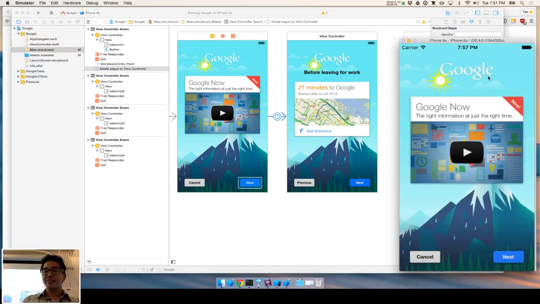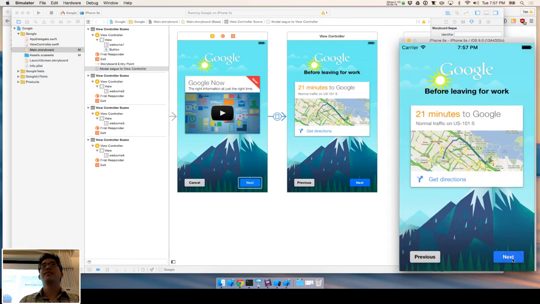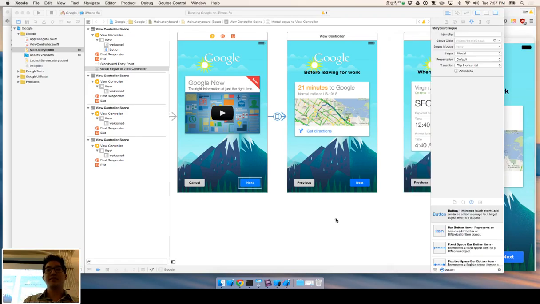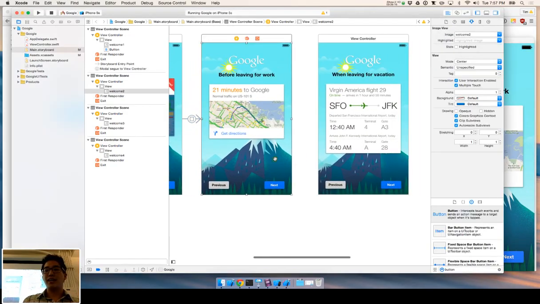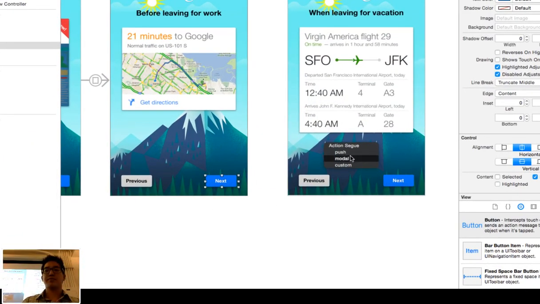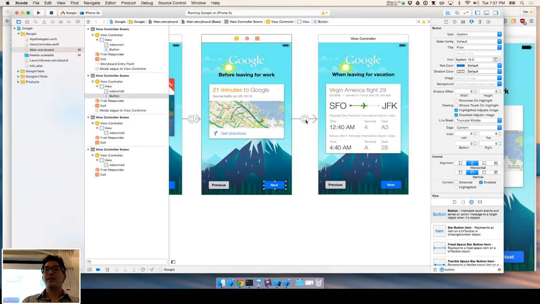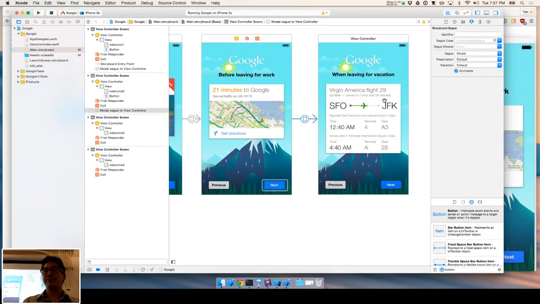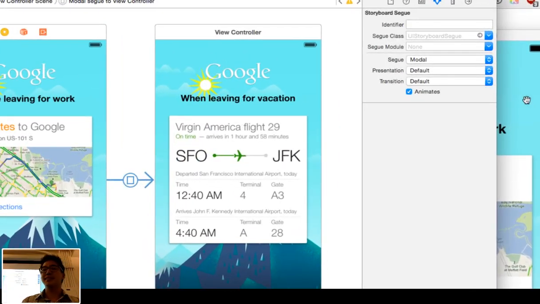And then now if I click next, flip. And then so if I go back here and do this next button, I control drag here again, select modal, click on this. This is called a segue. Kind of makes sense, I guess. Segueing, it's transitioning.